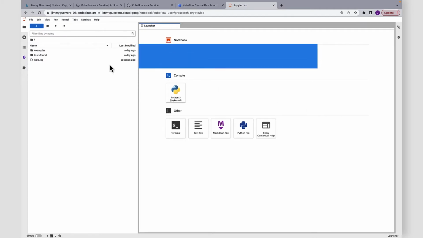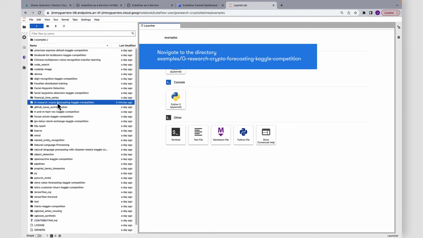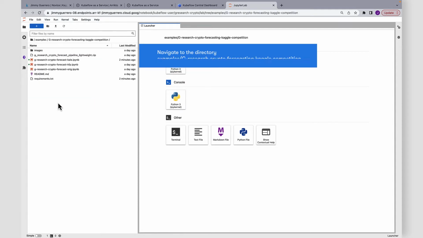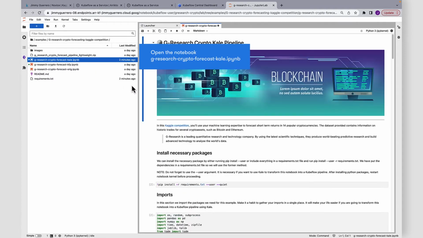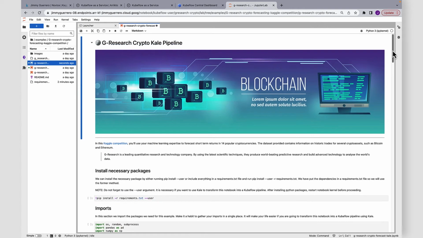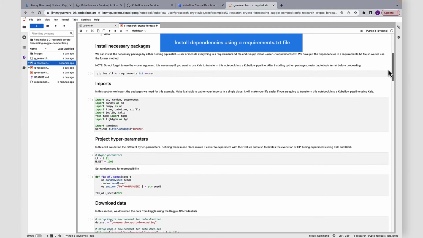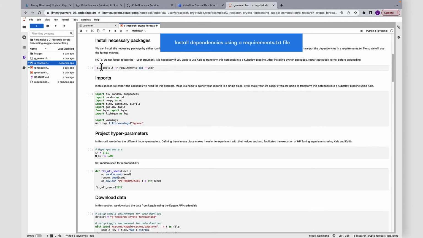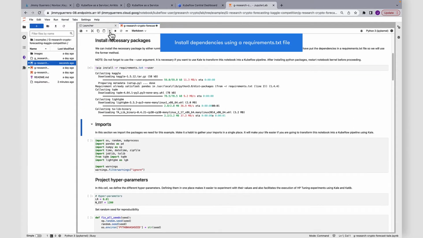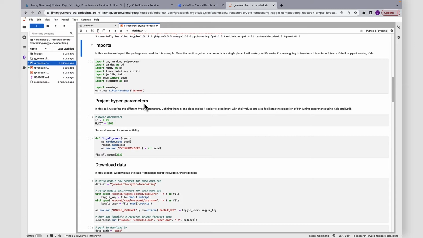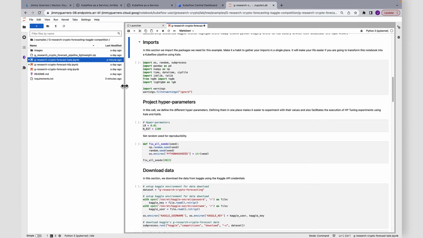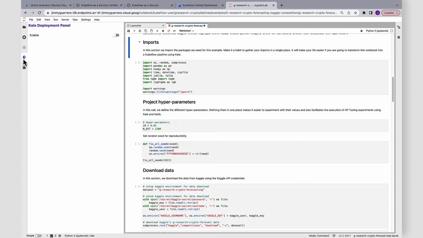And from here, we'll want to navigate to examples, locate the G-Research Crypto Forecasting directory, and then open up the Kale-specific notebook. The first thing that we're going to need to do is to do a pip install of a variety of different dependencies that we need that are specified in our requirements.txt file. And once those dependencies are installed, we're going to want to restart the kernel. So let's go ahead and do that. And once the kernel is restarted, we are ready to enable the open source Kale JupyterLab extension.